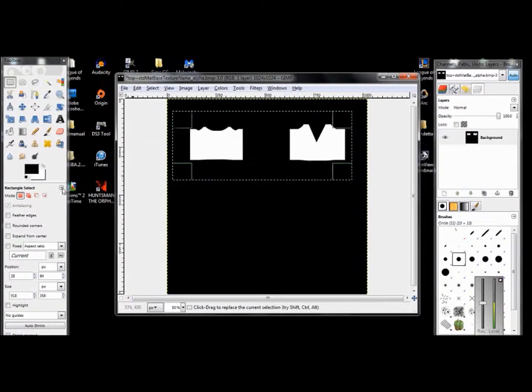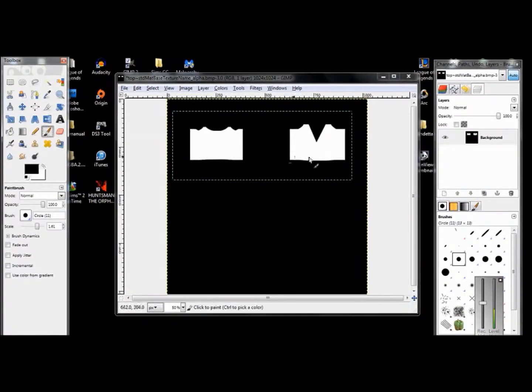here, I'll just highlight the two parts of the shirt and I'll take my paintbrush tool and I will just put some black dots going along the shirt like so. Then I'll just do the back too. That is so uneven, but that's okay because it's a tutorial.